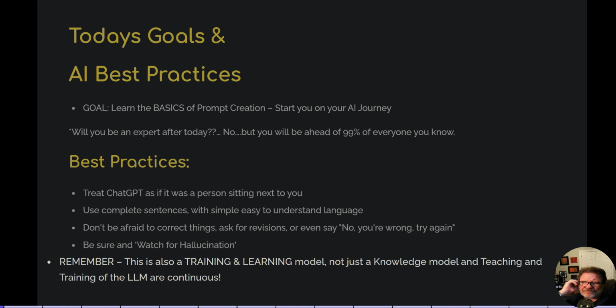And remember, ChatGPT and AI is a training and learning model. It's not just a knowledge model. I wrote a blog post about how this is like sitting next to the smartest person that's ever lived. That is true. However, it is taught and trained as it grows. And the training is continuous of any large language model or LLM. It continues to grow and get smarter and smarter and better and better.